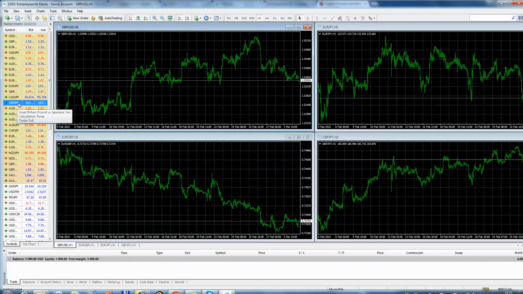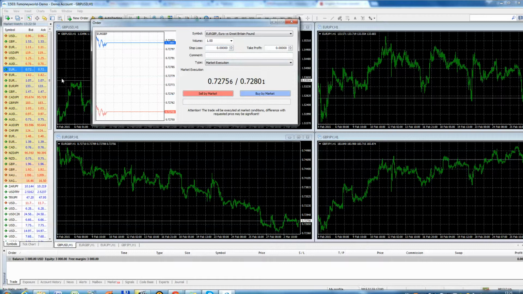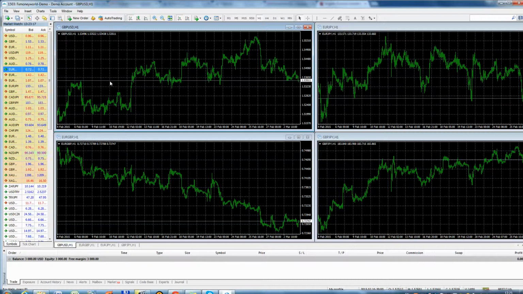If you make a double click on any pair, for example here, a small window opens with an order. So you can sell or buy this currency. But I don't recommend you to do it like that on this chart. I mean, when there are 4 charts, it's not very convenient. But still, as far as I understood, the better way of using this is to drag all these pairs onto these charts. That is how it works.